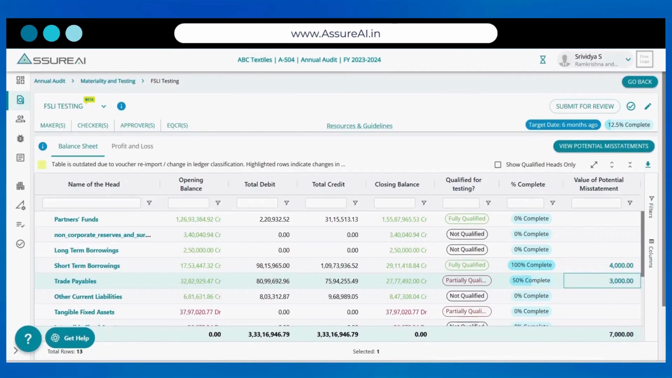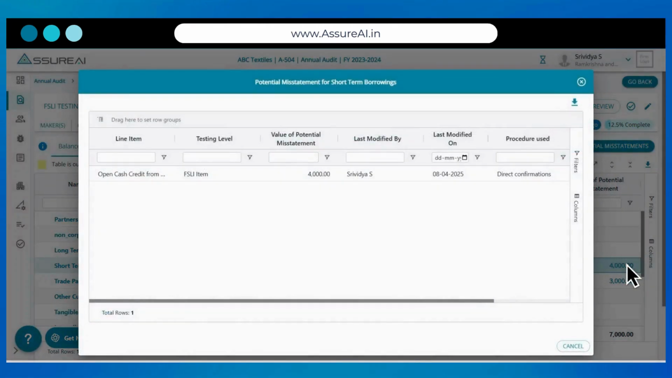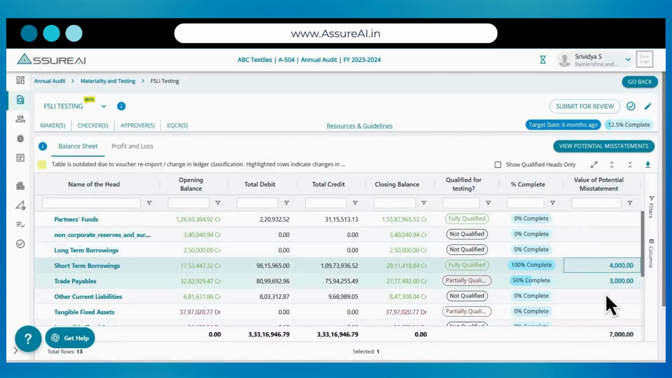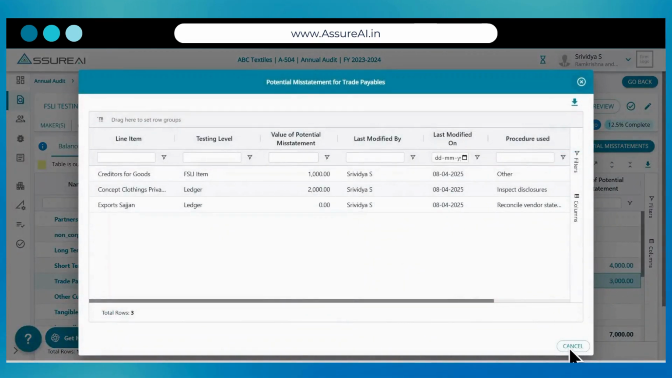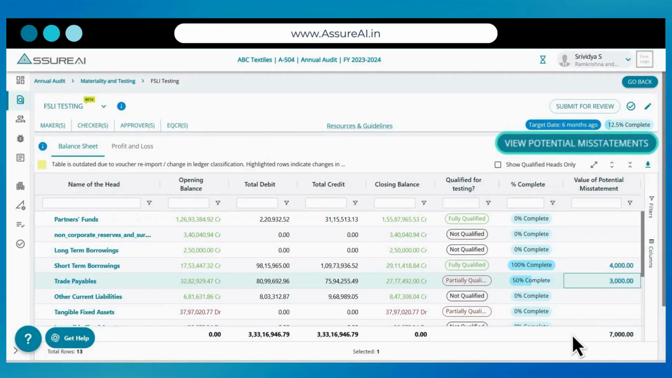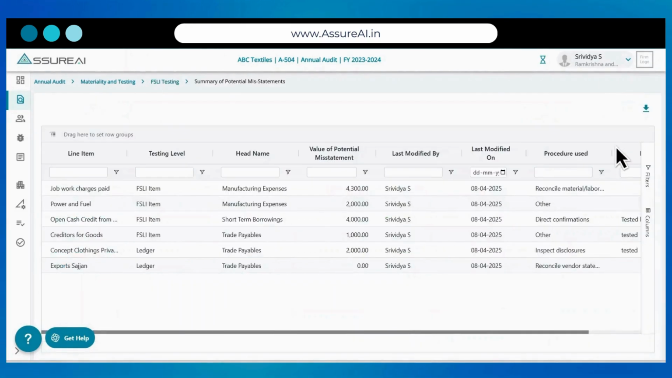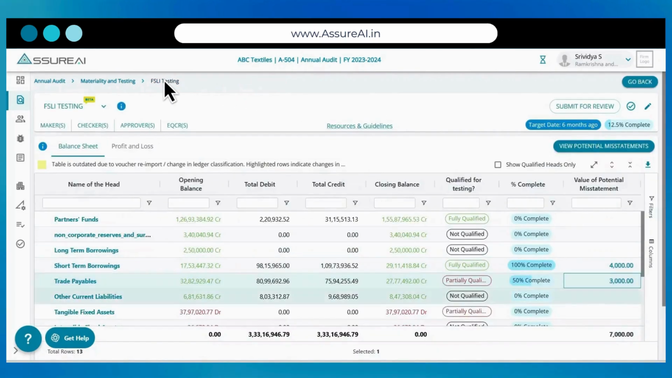Once misstatement amounts are entered at both FSLI and ledger levels, a summary is available on the head-level screen. The hyperlink under Value of Potential Misstatement shows all misstatements for that head. The View Potential Misstatement button displays total task-level misstatements across all heads, Balance Sheet and P&L. Percent completion is updated based on the number of qualified items tested.